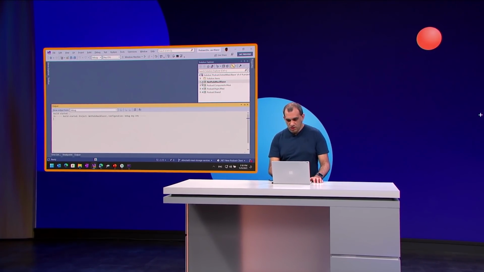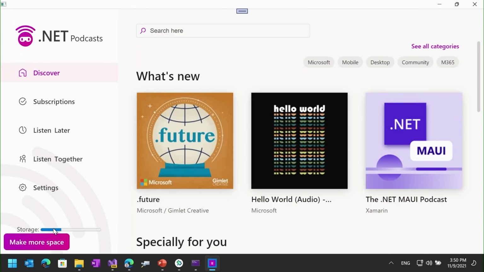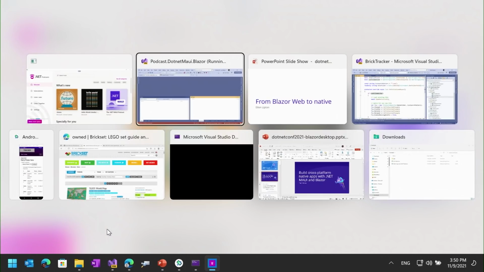So while that is loading, I added some functionality that is uniquely native, which is to track your local storage on the device. Podcasts, if you download them, take up a lot of space. So I added this little storage indicator that is looking at the local hard drive. It's looking at my C drive on Windows, and it's saying, oh gosh, you've got only about 600 gigs free. Maybe you want to make more space. So there's a make more space button there. Let's take a look at what that does.